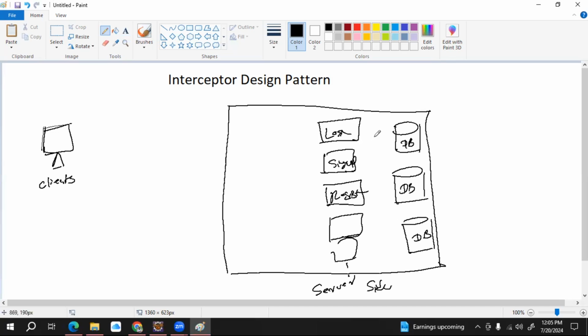Then these servlets can access these databases through a database management system. They can communicate with each other and get the required data from the database. This is the server side.